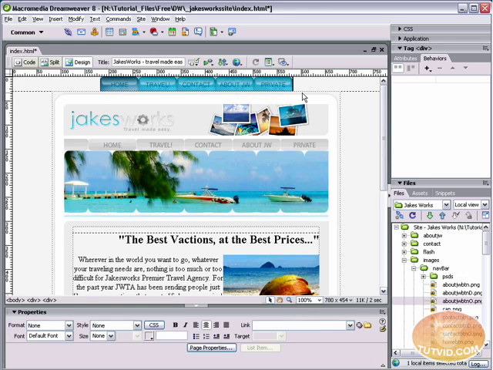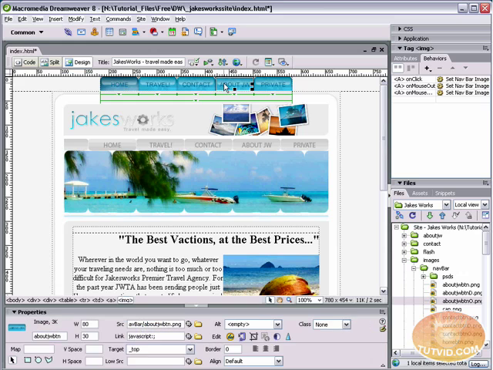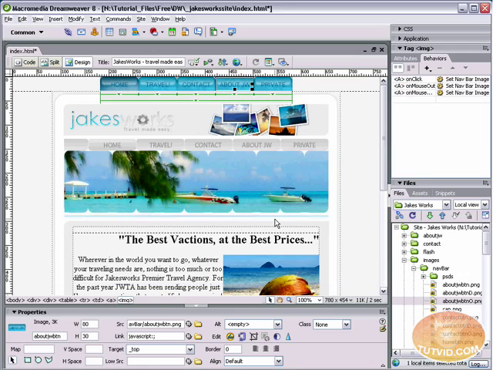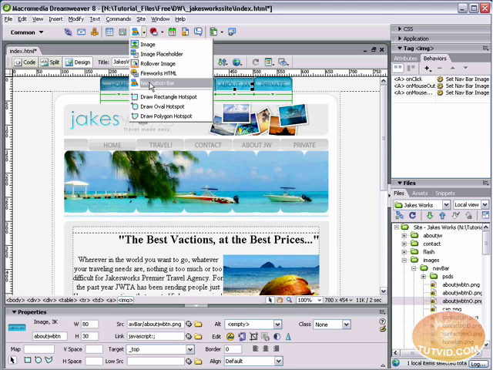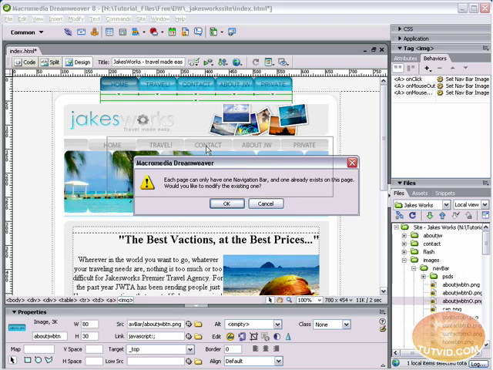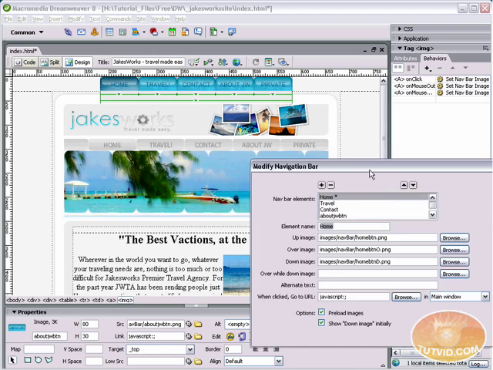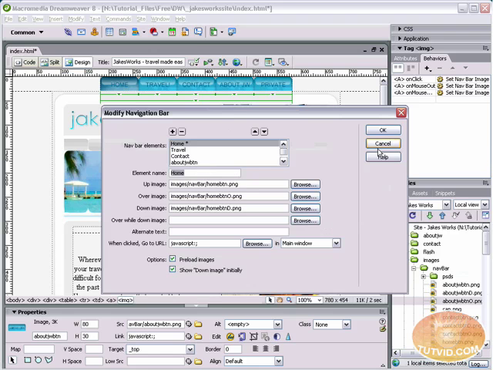Now let's say you're looking at the navigation bar and you realize that you accidentally put the contact button before the About JW button. It isn't the case in our case, but let's say you did do that. There's a couple things you can do. You can double-click it, and you can change the image. We don't want to do that. You can select the navigation bar button again, because you can only have one of these navigation bars per page. And you can see Dreamweaver will say each page can only have one navigation bar. Would you like to modify the existing one? Okay. And here's the box. We can come in here and edit that way.